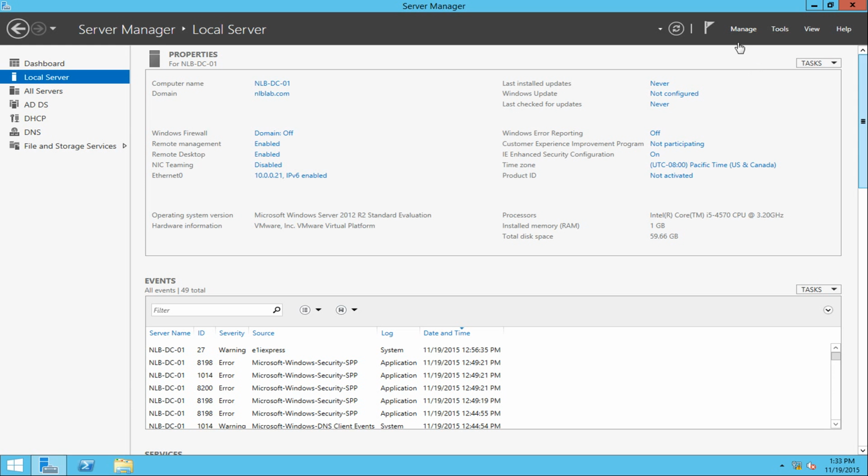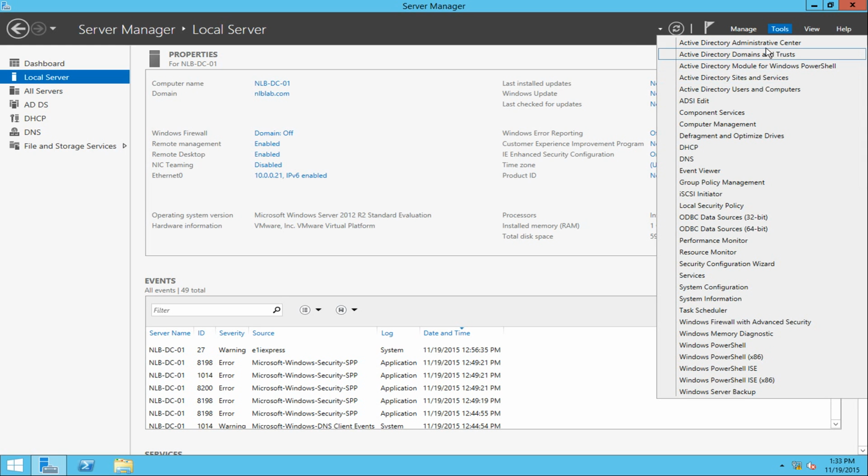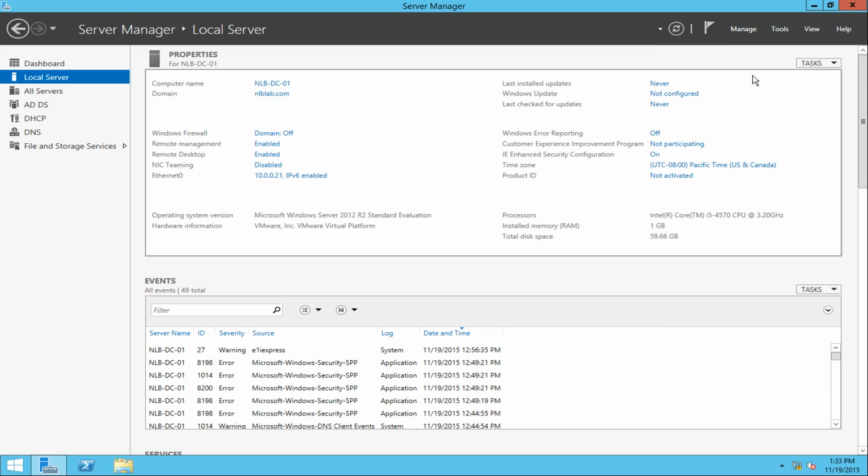While my other server is starting up, I will go to my primary domain controller and show you where exactly I've configured the settings for the sites and services. If you go to Tools, Active Directory Sites and Services, and wait for it to load.